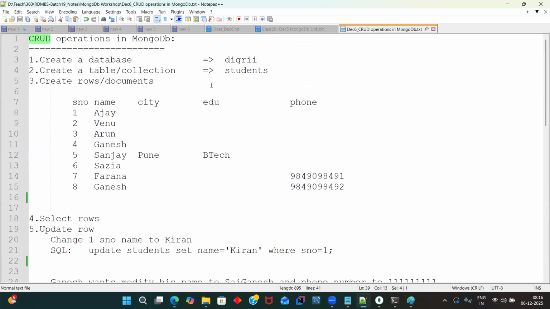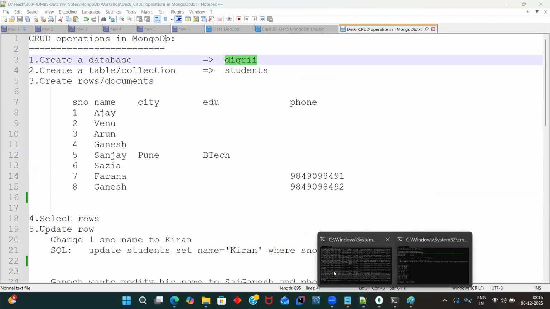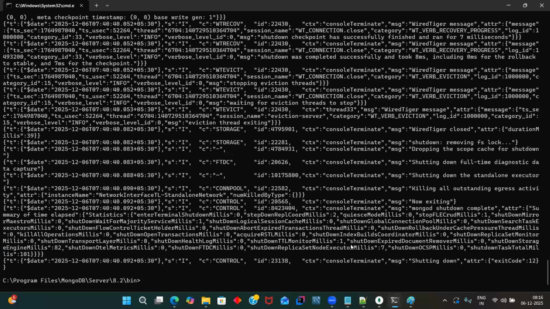Chalo, guys, we'll go through the steps now. First, I'm creating a database. Database name is degree. You remember, we already opened two command prompts. Tell me which command prompt I have to open first, server or client?